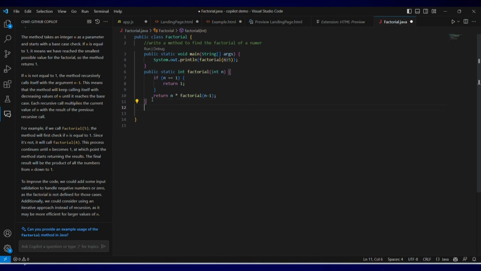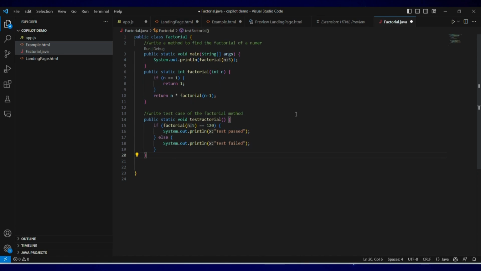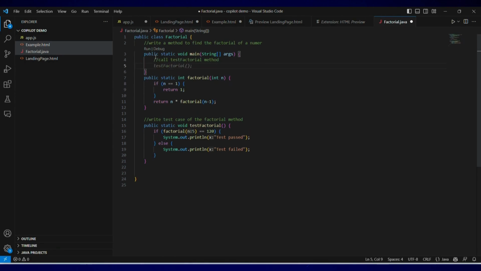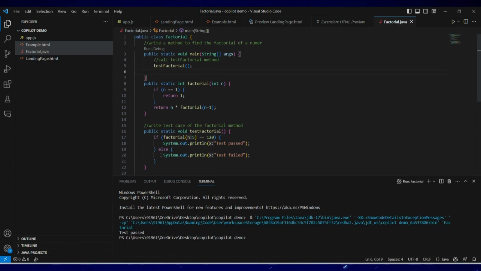Now let's suppose I want to write its test case. I'll write a test case for this factorial method. And again, I have got this method. So I'll just press tab to accept this solution. Now for this main method, I'll go there and write a comment called the factorial test method. And now you can see it has intelligently added that method call. And let's run this. Yes, this is running quite comfortably.